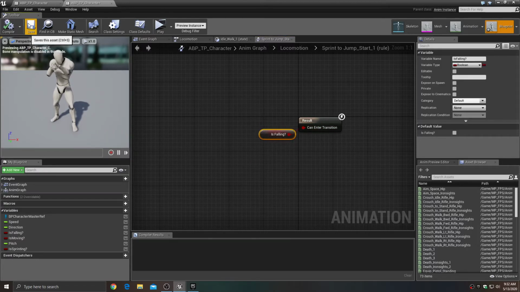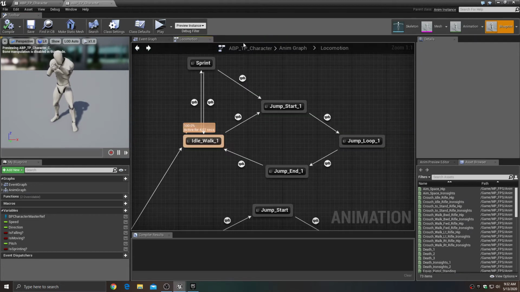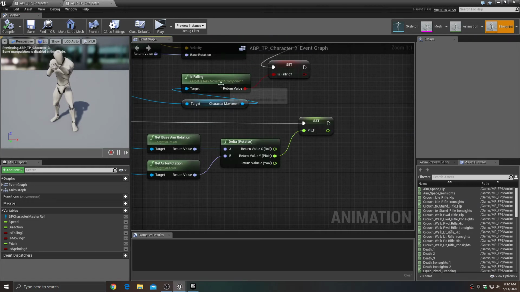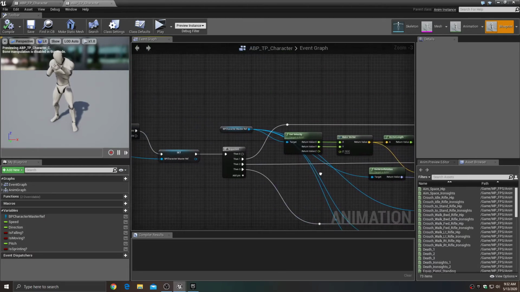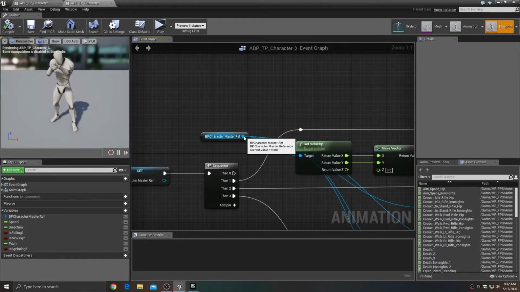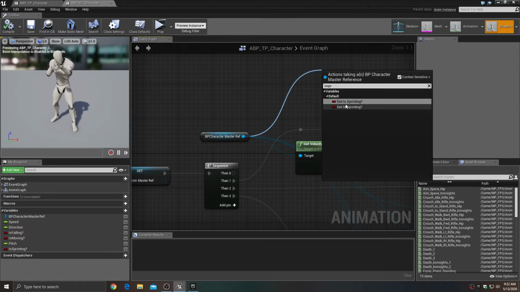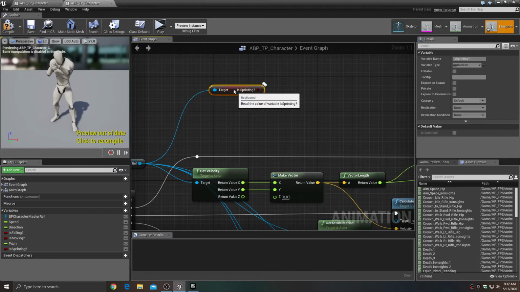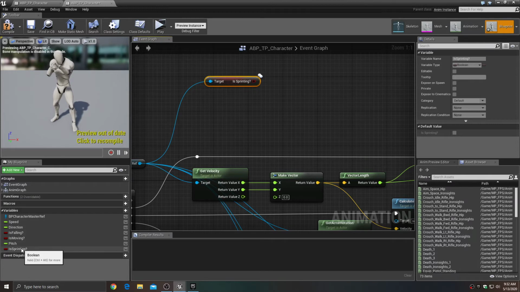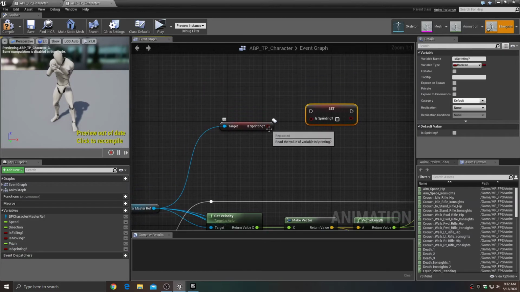And I think we just patched it up. So yay. So now we got to go do what's in the event graph, right? So you remember in here, we are checking is sprinting. So we need to get this. And we already created that variable here. So we just bring this in and do a set. And we plug this up this way.